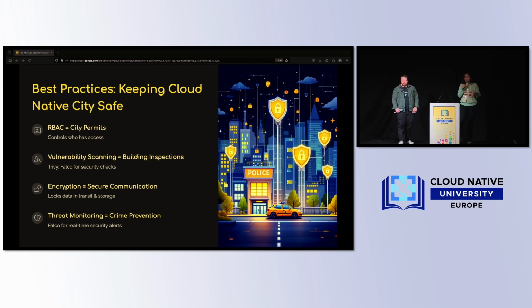It's a very simple, straightforward thing, but it is necessary in order to keep your city and your Kubernetes and applications deployed in them as safe as possible. That's right. Then there's vulnerability scanning. So those are those building inspections. So we can use tools like Trivy and Falco, lots of other ones out there, to make sure that all these buildings in our city pass our safety inspections, right?